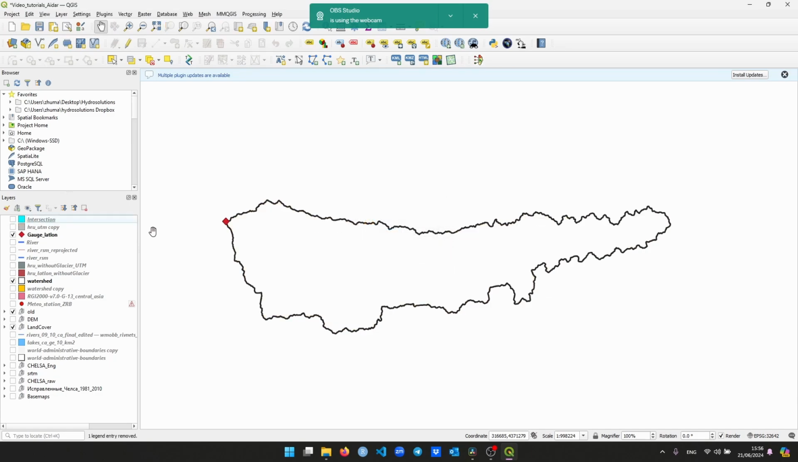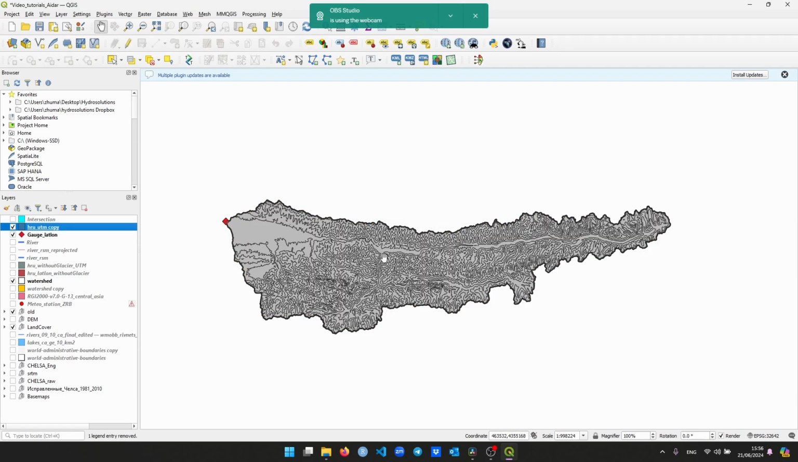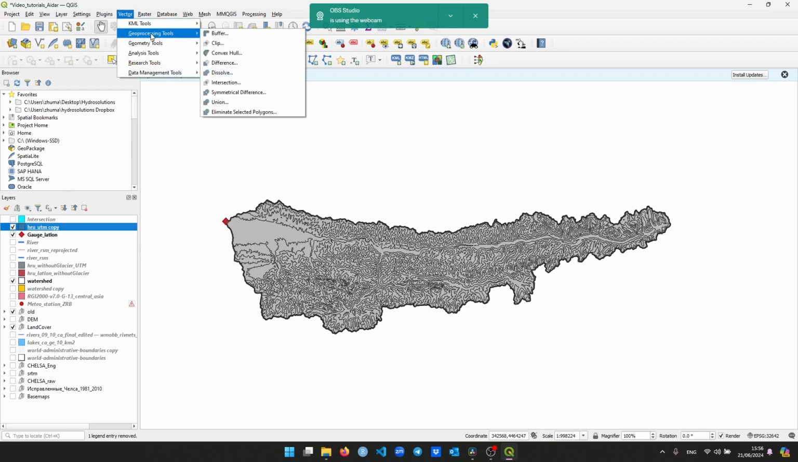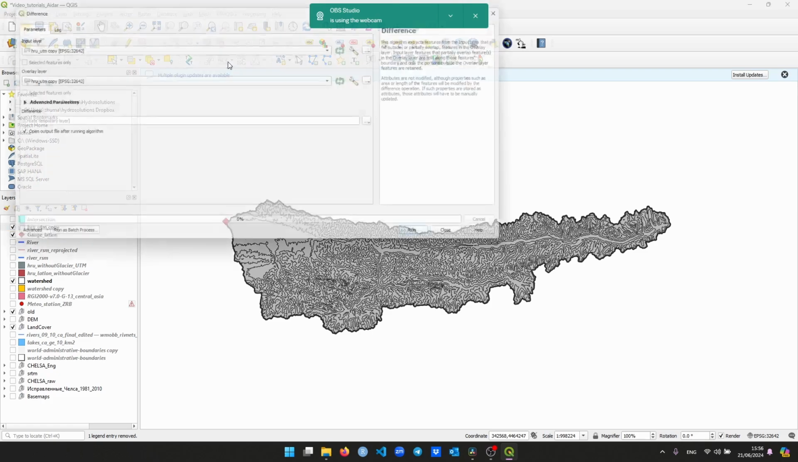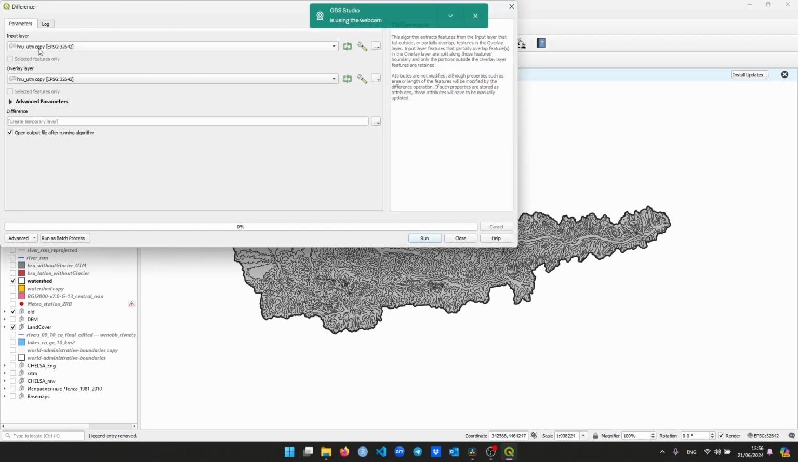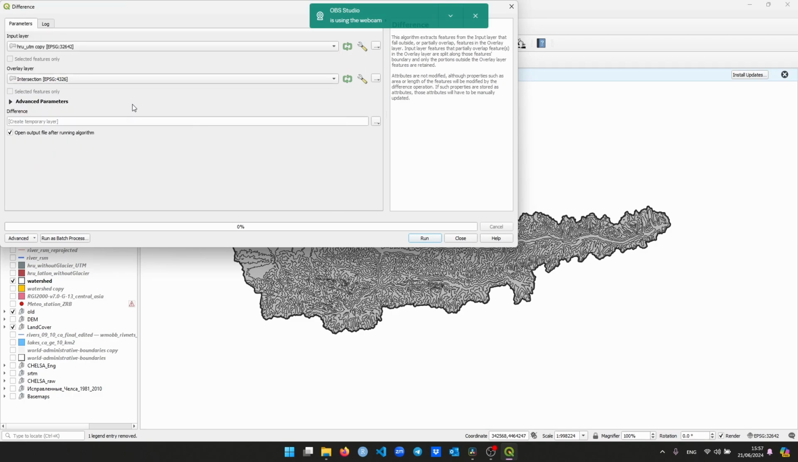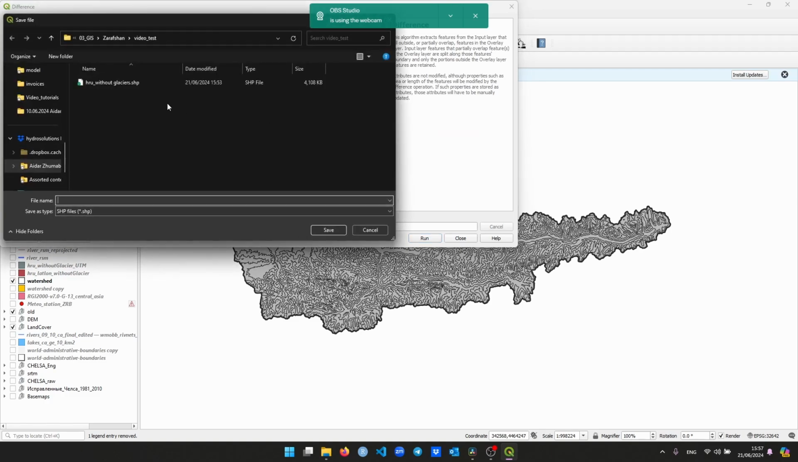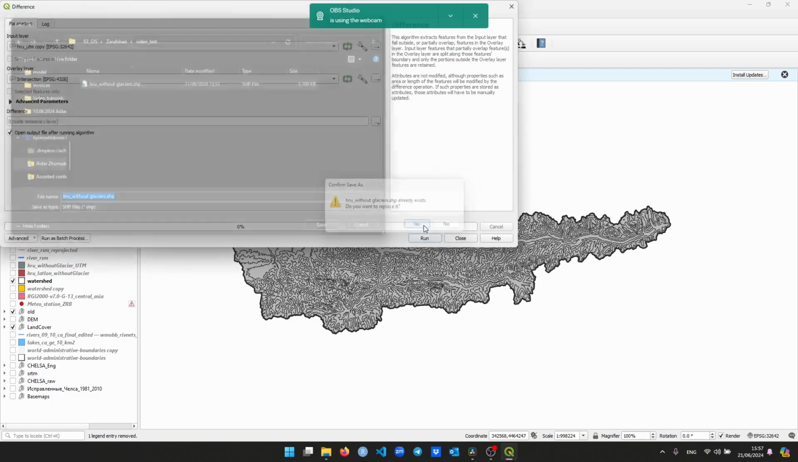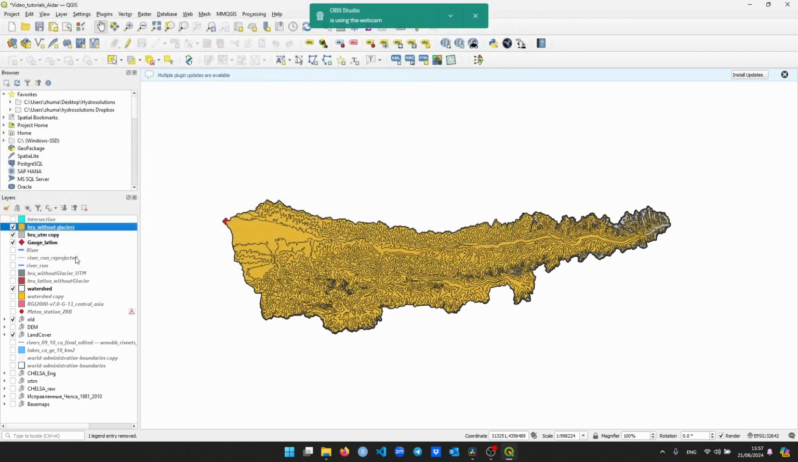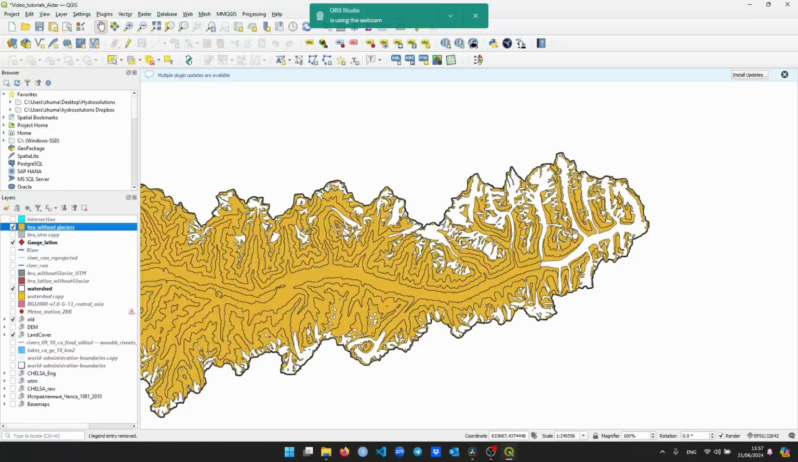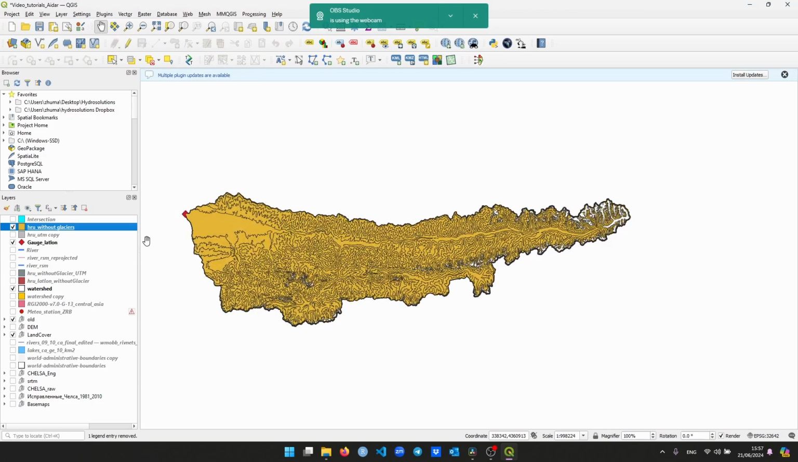So we need to open our shapefile that we will use, where we need to cut out the glaciers shapes. We go to the Vector tab, Geoprocessing Tools, and then Difference. Here in the input layer we have the HRU shapefile, and in the overlay layer we have the glaciers shapefile. And here we need to save to the file, HRU without glaciers, save, run, and here we are. We have prepared the HRU without glaciers.